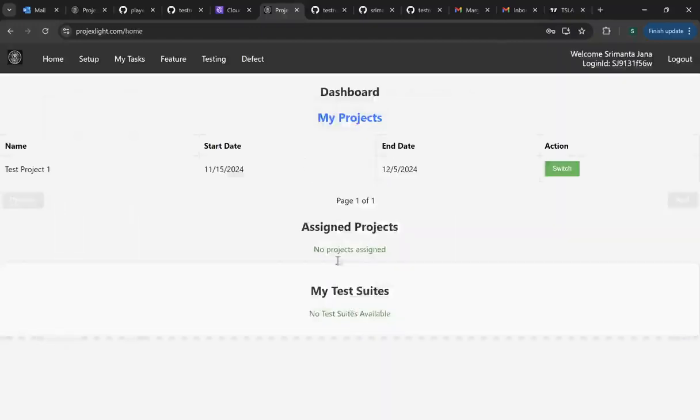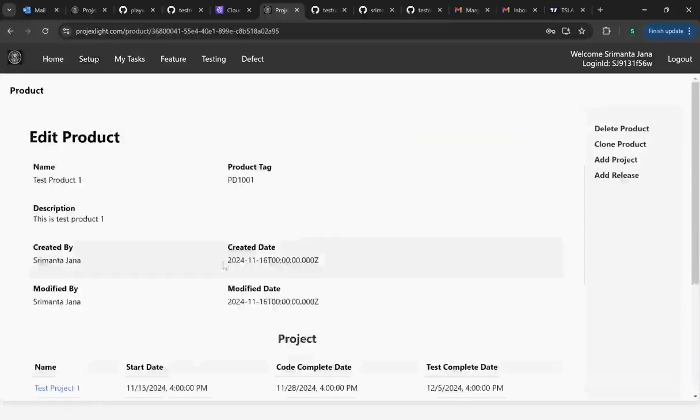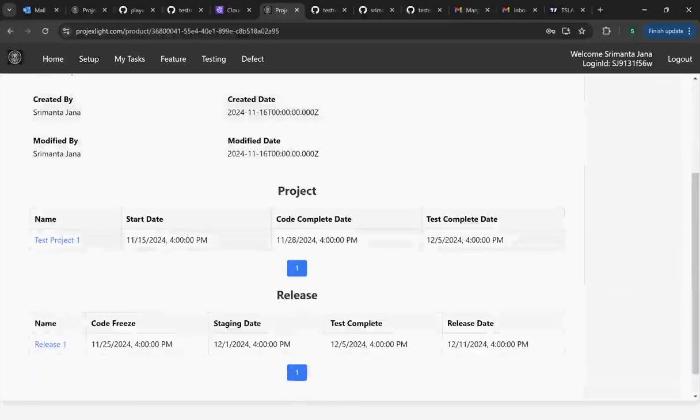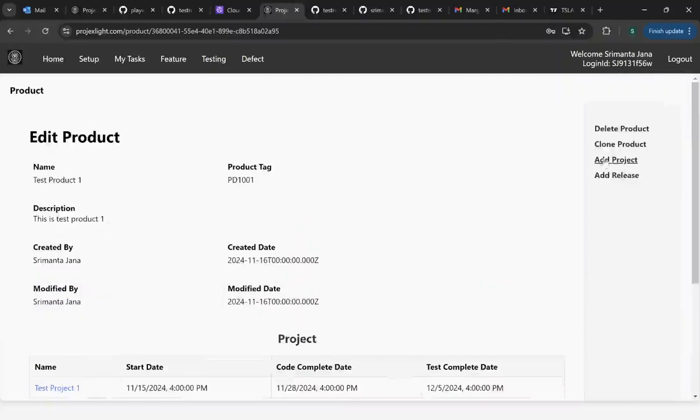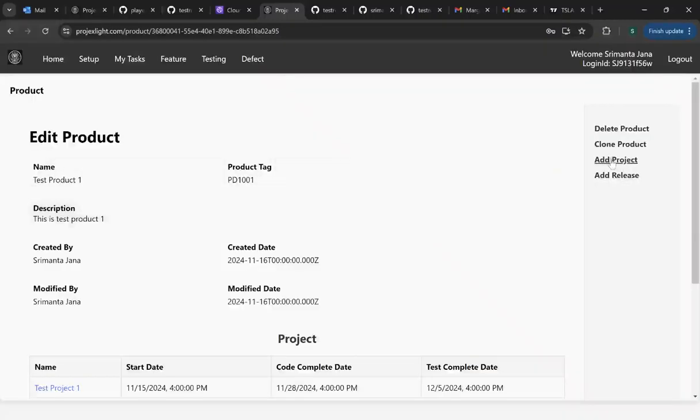Okay, so this is my project. What I did here is, first you have to create a product, and then you can add the project and also a release. Here you have the add button. You can also clone, creating another project just by cloning like this and modifying it a little bit, or you can add a project. Once you have a product, you can add a project.